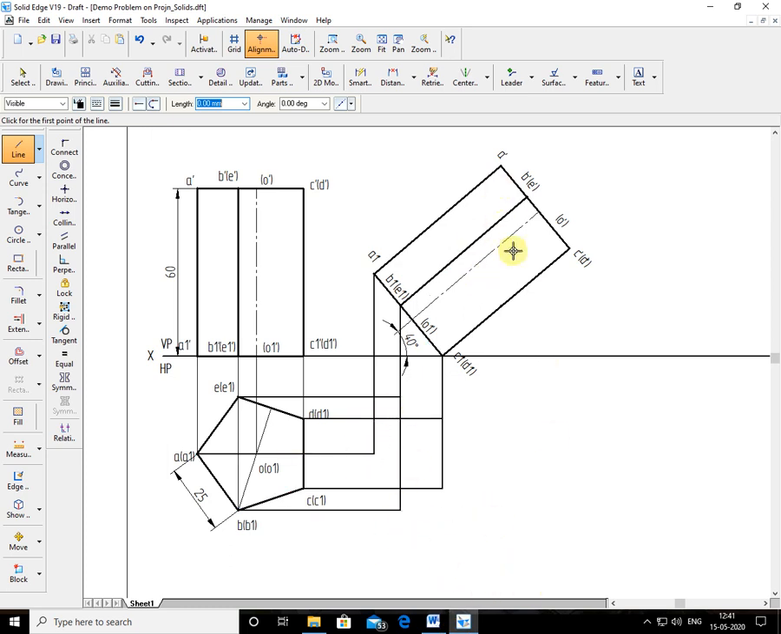Now, before drawing this, there is another way. First you project all these 5 points A, B, C, D, E of the top face. Why? Because when I look from the top, this face is a seen face. That's why first you project all the points here.